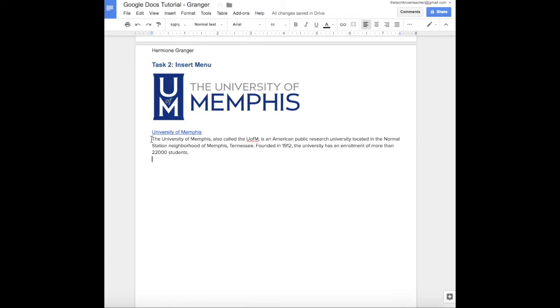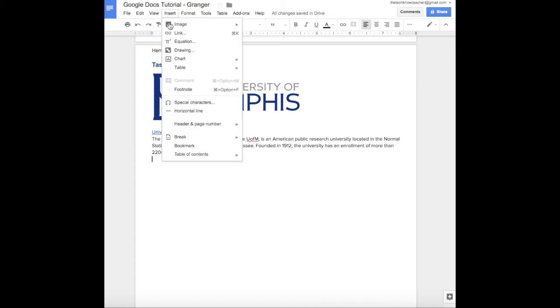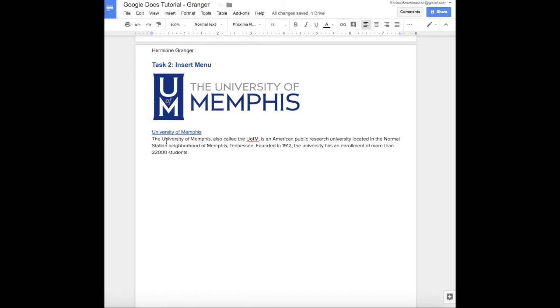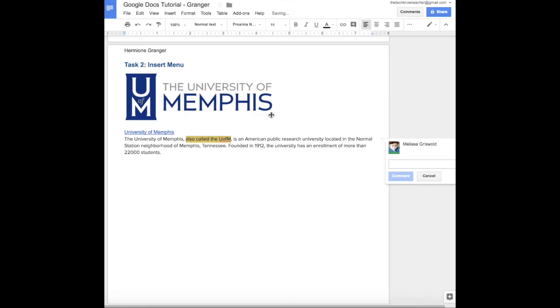We're going to look at another feature on the Insert menu called Insert Comment. Now notice that the Insert Comment item is grayed out, and that is because we haven't selected any text first. So it says the University of Memphis, also called U of M. Well, anybody from Memphis also calls U of Memphis Memphis State. It was originally known as Memphis State before it changed its name. So I'm actually going to select this, also called U of M, and I'm going to go to Insert Comment.